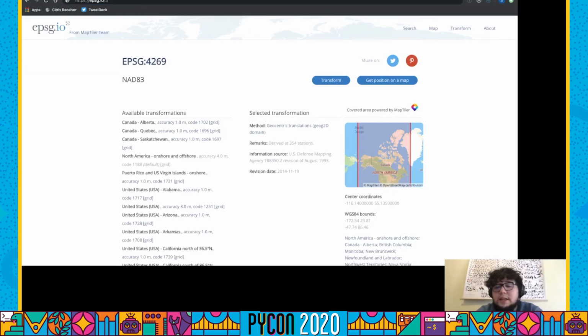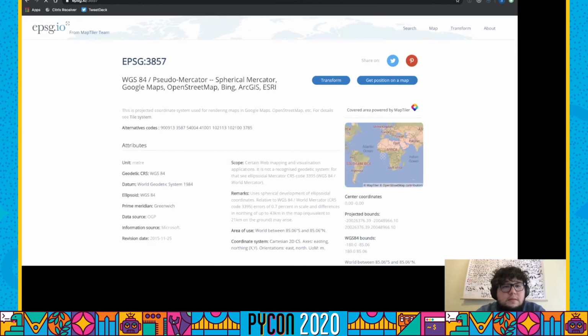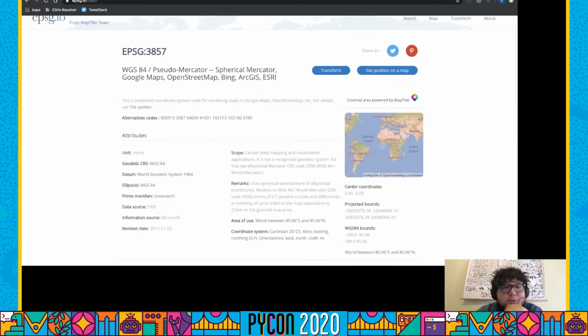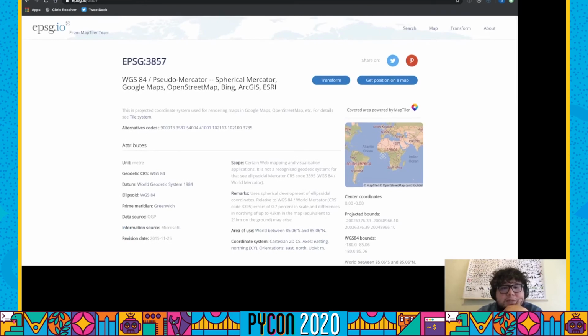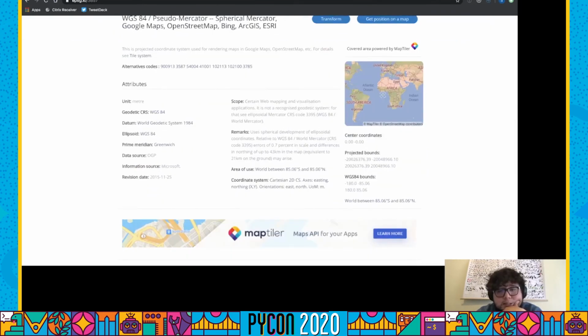It's 3857. These are two of the most common projections. This is what Google Maps, OpenStreetMap, ArcGIS, and Bing use by default. We're using this other system, EPSG 3857, because, let me see.